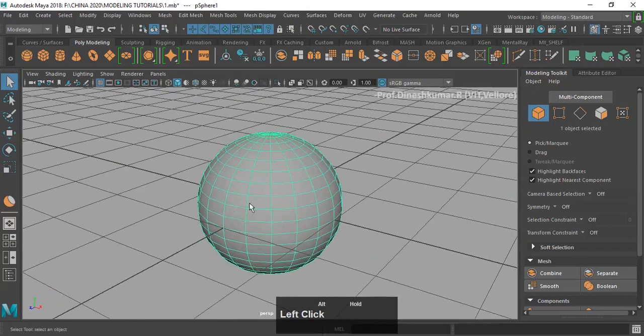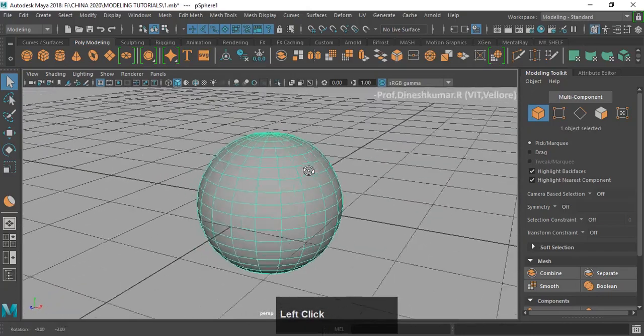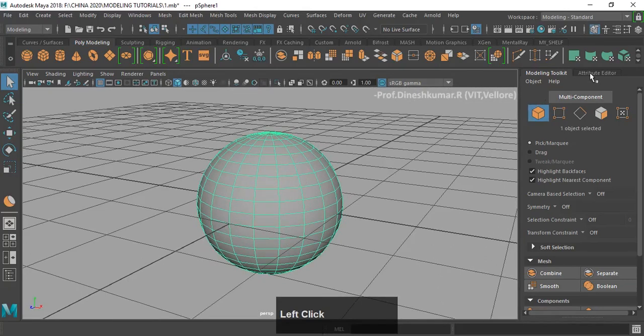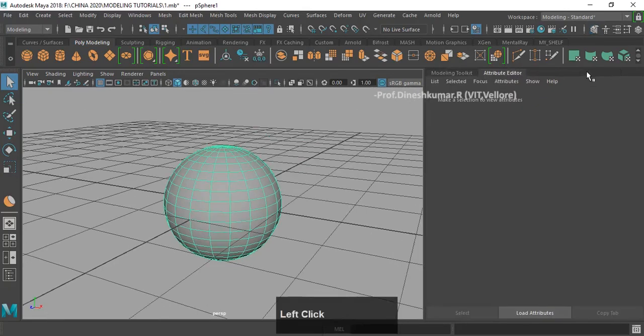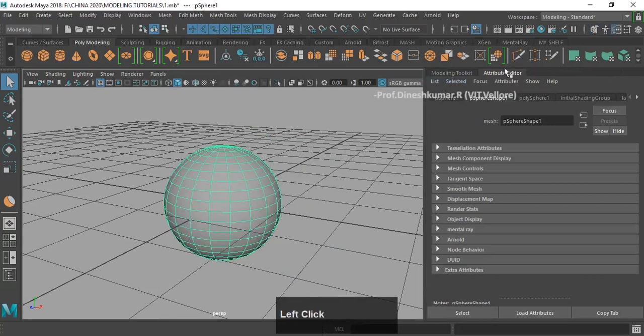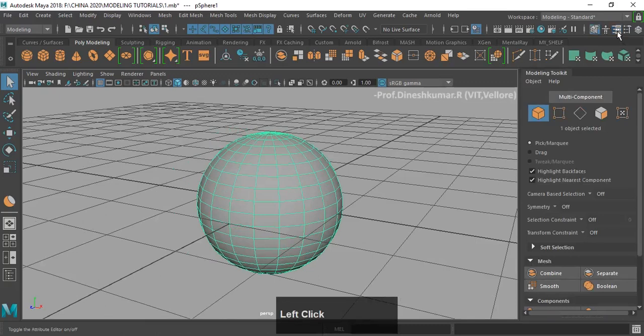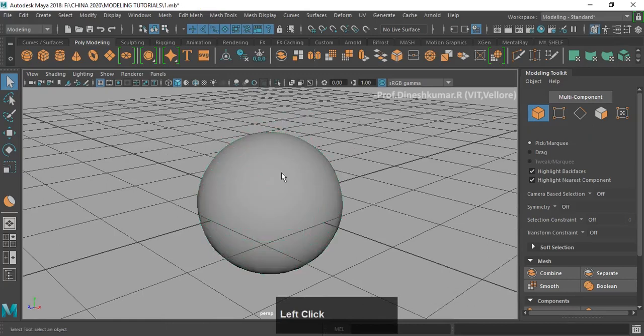Once you select, you can see the structure of the object and everything. Whenever you select an object, you can see at the right side of your window there is an attribute editor, which will show you the details of that 3D object you have selected. If you don't want this to appear, you can click here to disable and enable the attribute editor. So Q is the selection tool. You can just pick or select the objects.